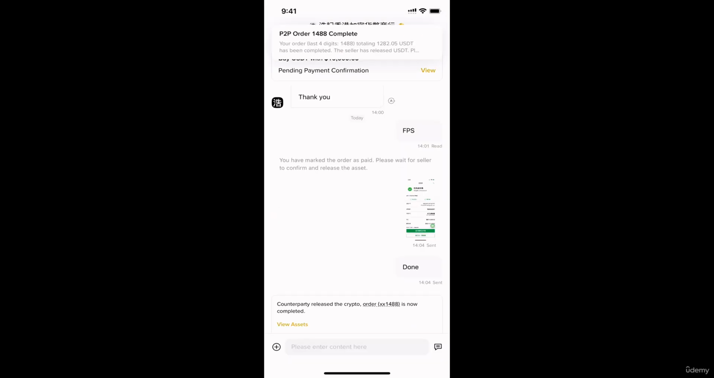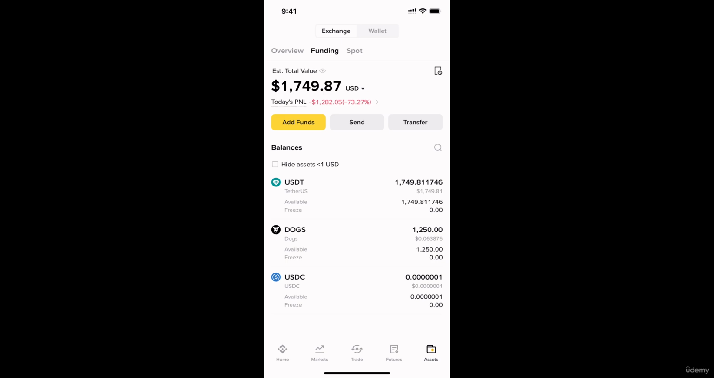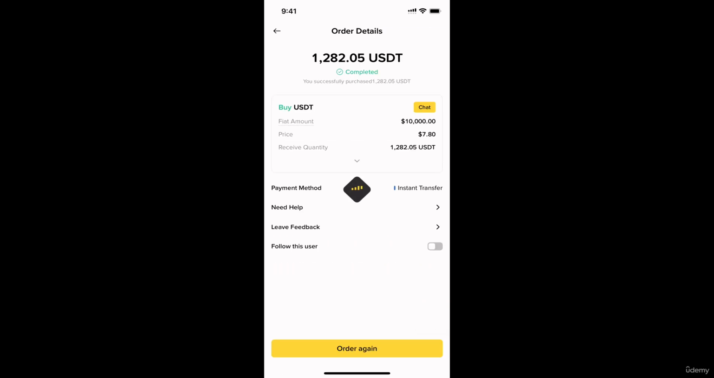After the transaction, once it is completed, you'll see that the USDT has been deposited into your Binance wallet. From there, you can transfer it to another wallet or send it to another exchange, such as MEXC or Bitunix, for your funding rate arbitrage strategy.